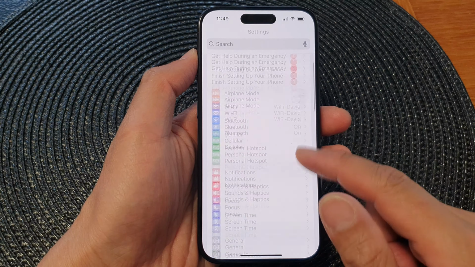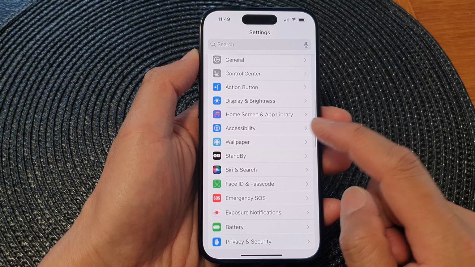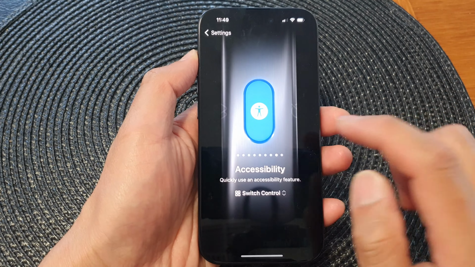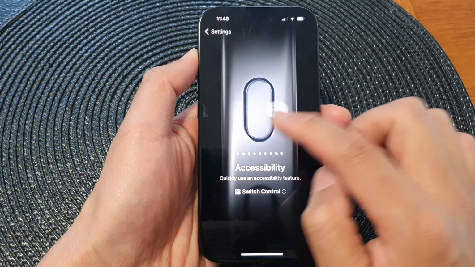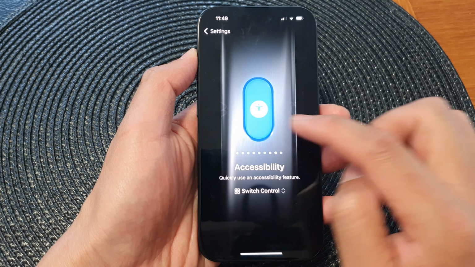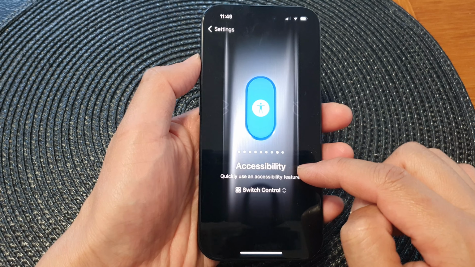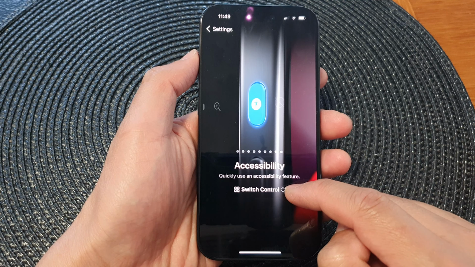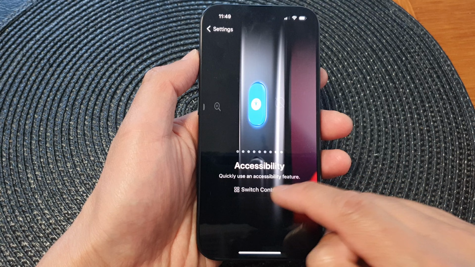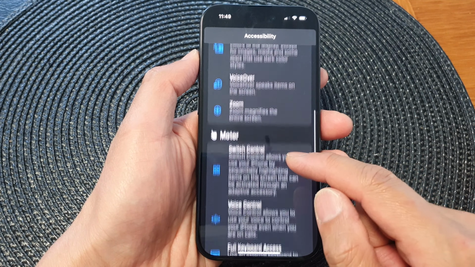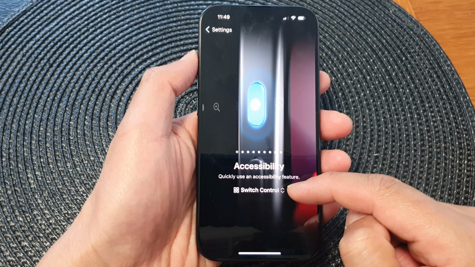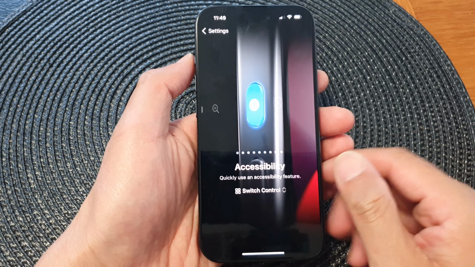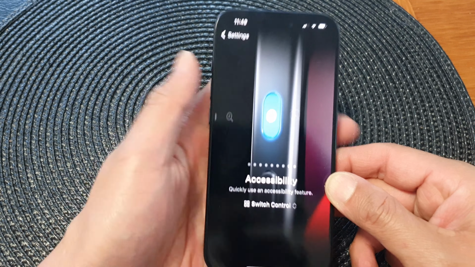In here, we go down and tap on action button. Next, in here, you want to swipe across and locate the accessibility page. In here, tap on the drop-down list. And from the list, go down and tap on switch control. This will assign the switch control shortcut to the action button over here.